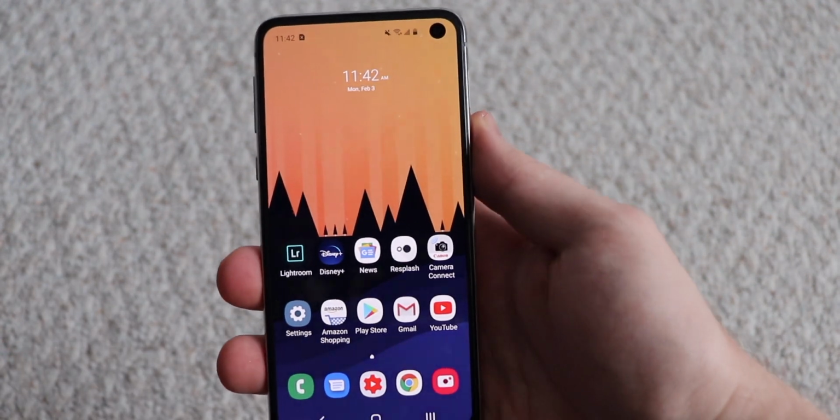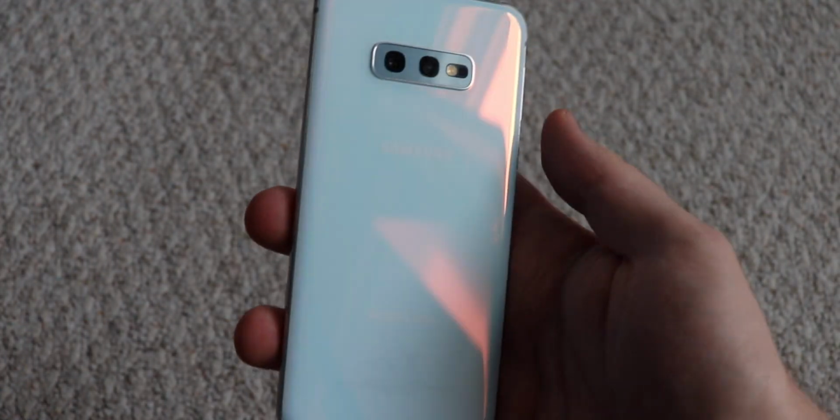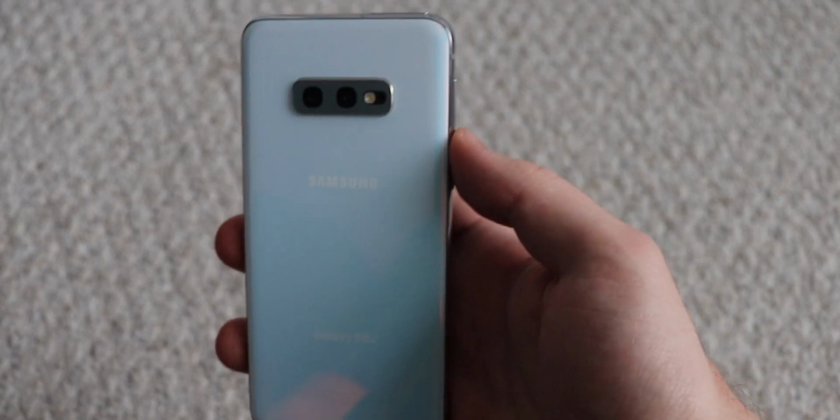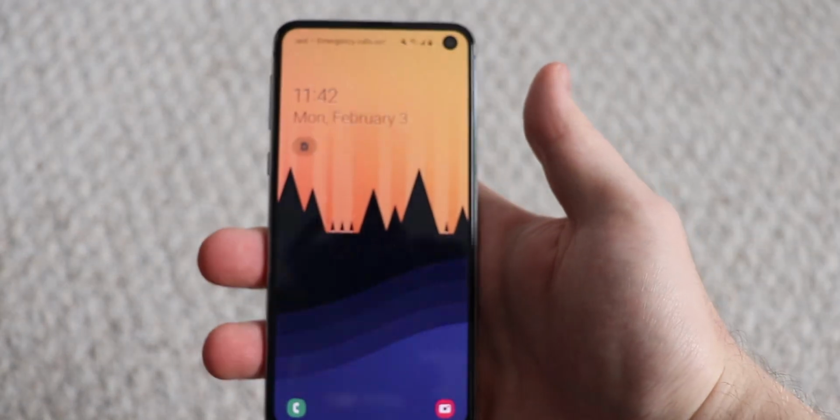And today I'm going to be showing you how to get the Pixel 4 camera on your Samsung Galaxy S10 or pretty much any Android phone that runs Android 9.0 Pie or Android 10. I have the Galaxy S10e, but like I said, it will work with the Galaxy S10, the S10 Plus, and obviously those Android operating systems. So without further delay, let's dive right in.